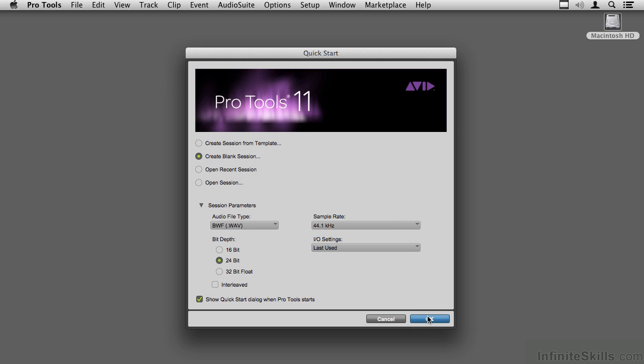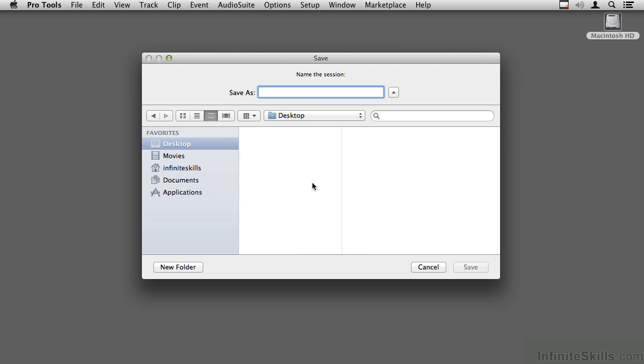In this chapter, we'll look at how Pro Tools stores your session information with the goal of helping you make your workflow as efficient as it can be. And I will start by creating a blank session and putting it on the desktop.